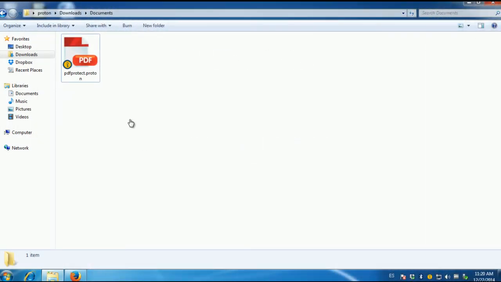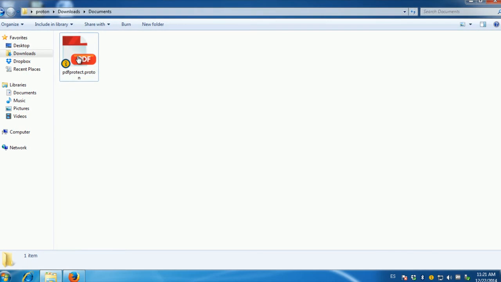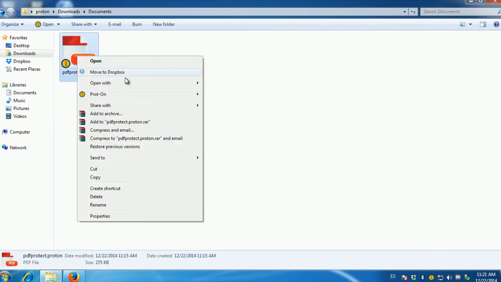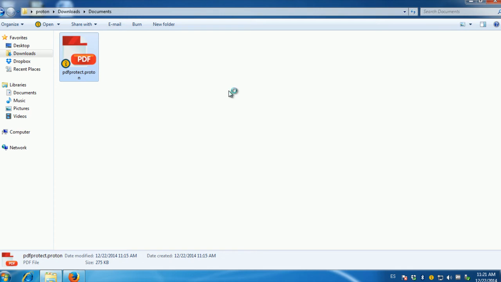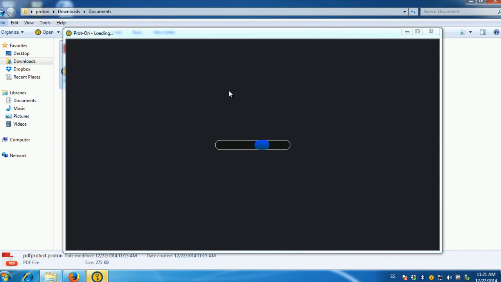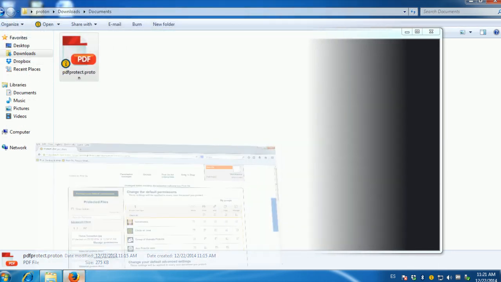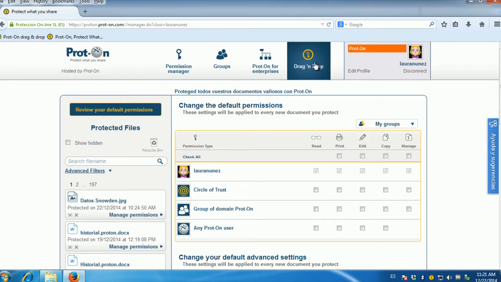If you have received the file protected with Prot-On, you have a couple of options to access it. If you have downloaded the Prot-On app in your PC, you can right-click on the file and select Open with Prot-On. If you have not downloaded the Prot-On app, you can use the drag-and-drop service.